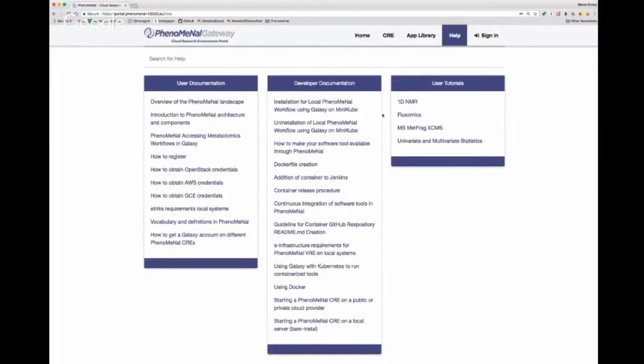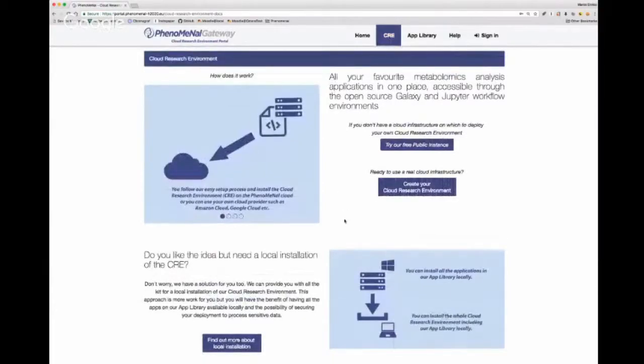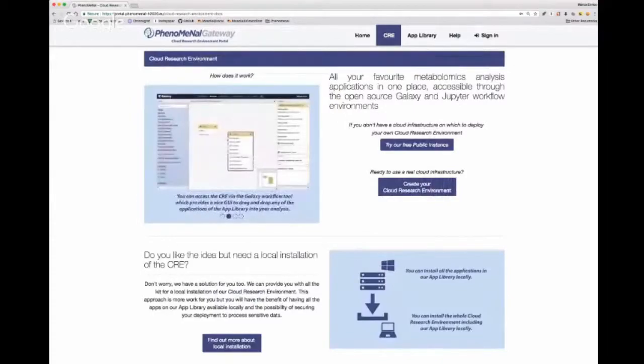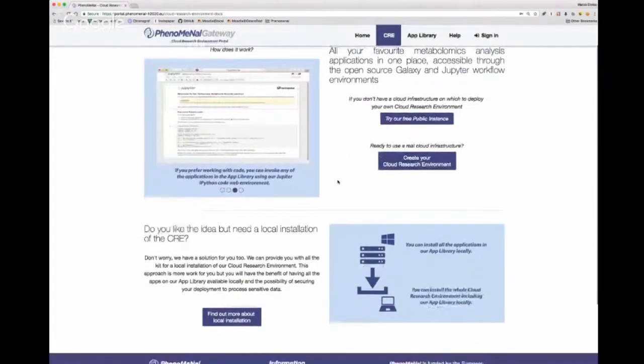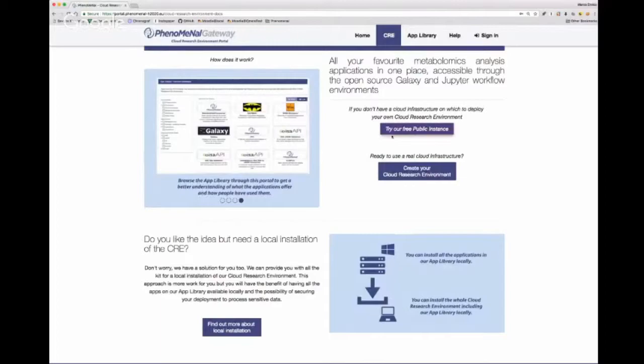Okay, so now let's go to the more, let's say, active part of the portal, the CRE section. CRE stands for Cloud Research Environment. This part of the portal is concerned with accessing, creating, and managing CREs. Now, to start, an authenticated user is presented with the overview page where we explain what a CRE is and also present the user with two buttons which give them the opportunity to try the public instance or to try to create their own research environment.